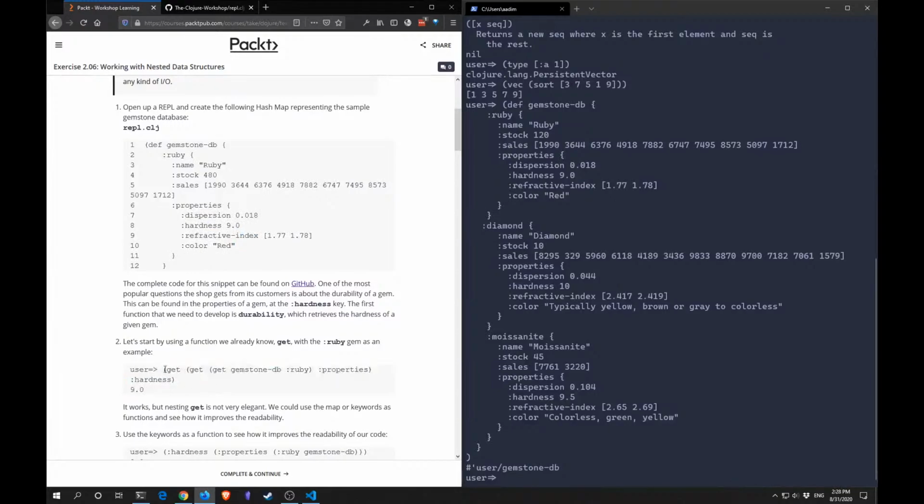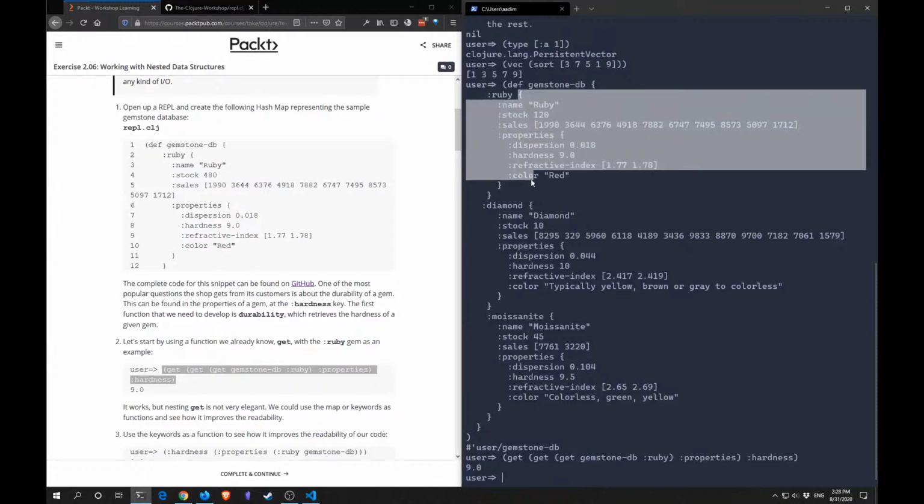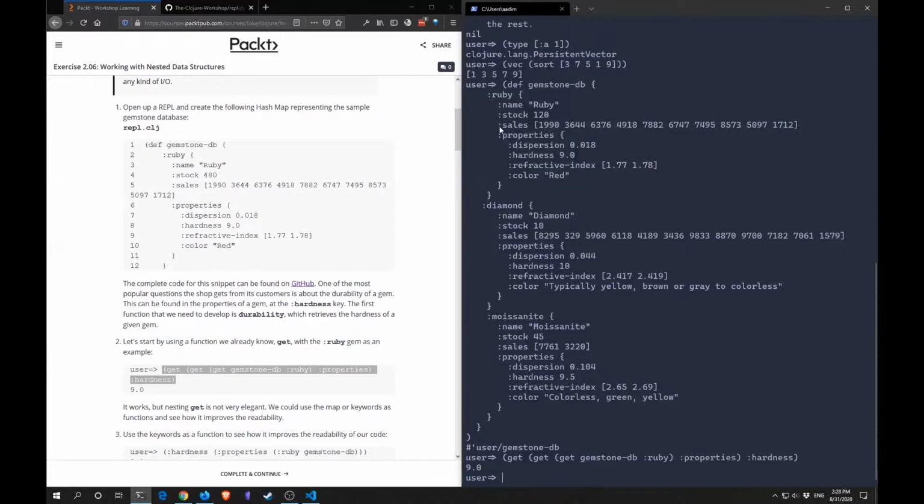For example here, let me just copy paste it. So yeah, it would return 9.0. It would first give us the value of this key, which is this value, and then it would give us the value of properties, and then it would give us the value of hardness.